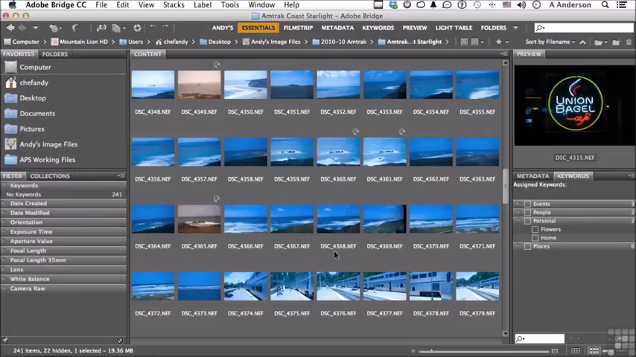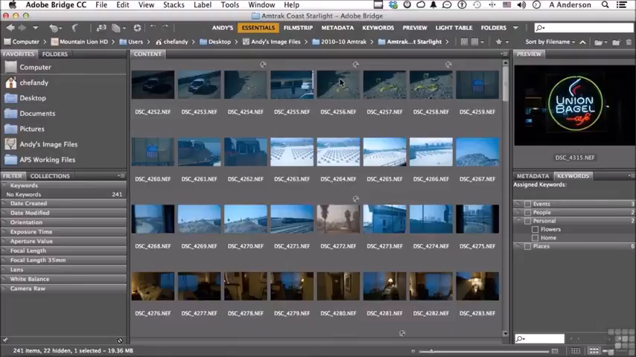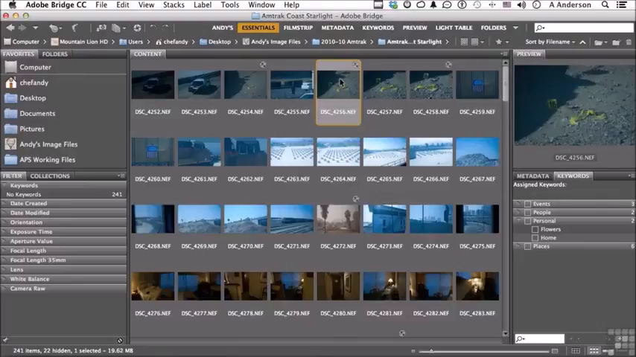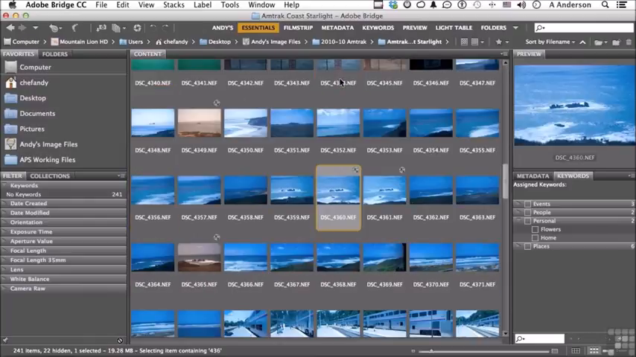But let's come down here. I do have one called 4360. So let's go way back up here again. All you have to do is begin typing that number in. Watch. 4360. It'll take you right to it. So that's a quick way to do it.